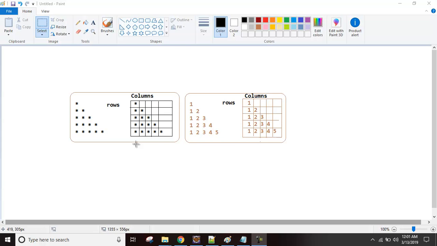We have different loops, right? While loop, do while loop, and for loop. So you can take one loop to count the number of rows: first row, second row, third row, fourth row, fifth row. So we have to take one for loop to count the rows.